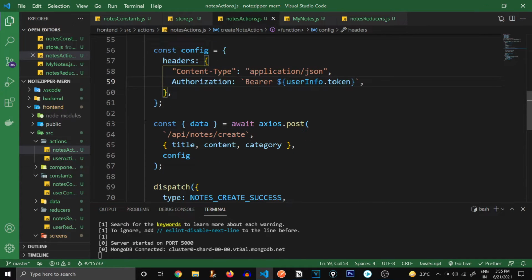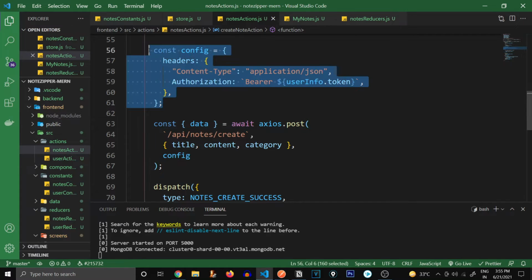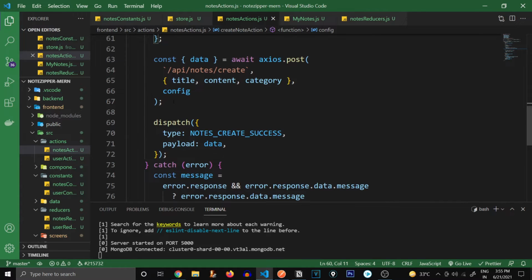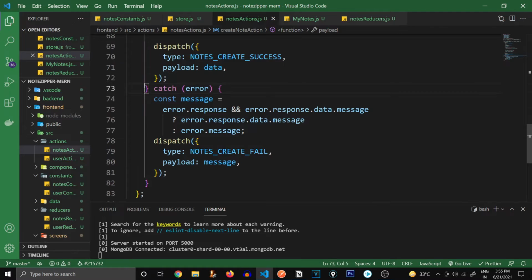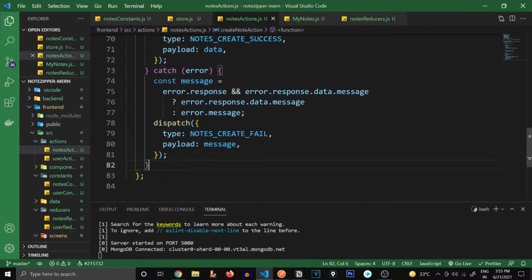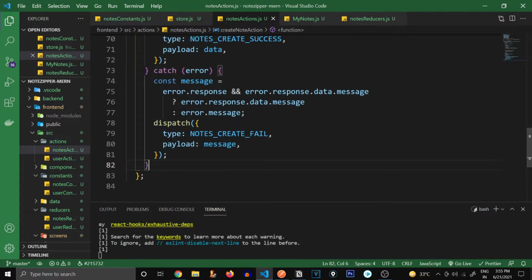Now what's happening next? We are making an API call as usual to /API/node/create, and we are sending the title, content, and category that we received from the user to the backend, and then we are passing this config object from over here. Next, if this is successful, if this doesn't fail, it's going to fire off nodes create success and pass the data to our payload. Otherwise, it's going to throw an error. As simple as that. Let's go on and implement this.